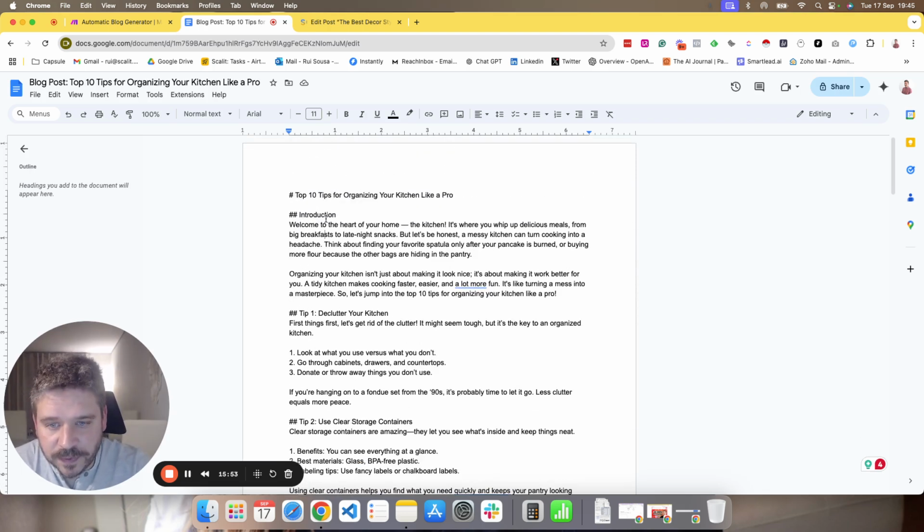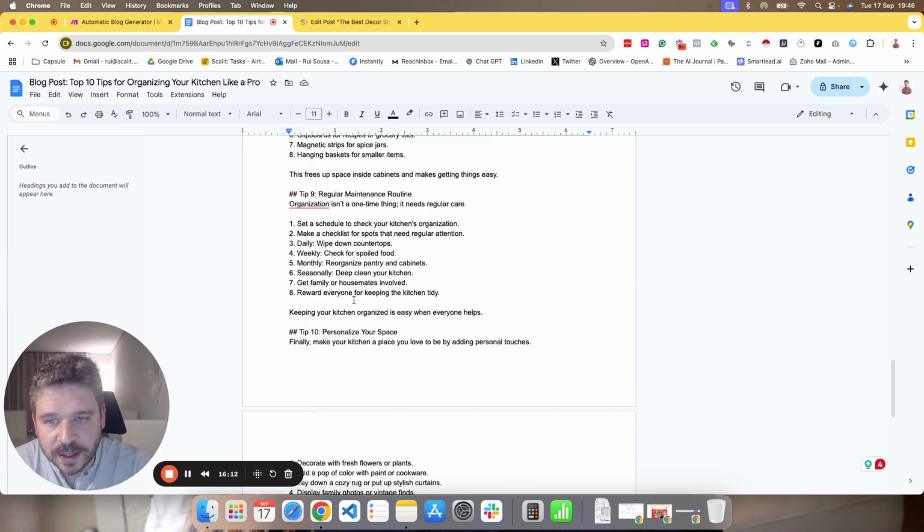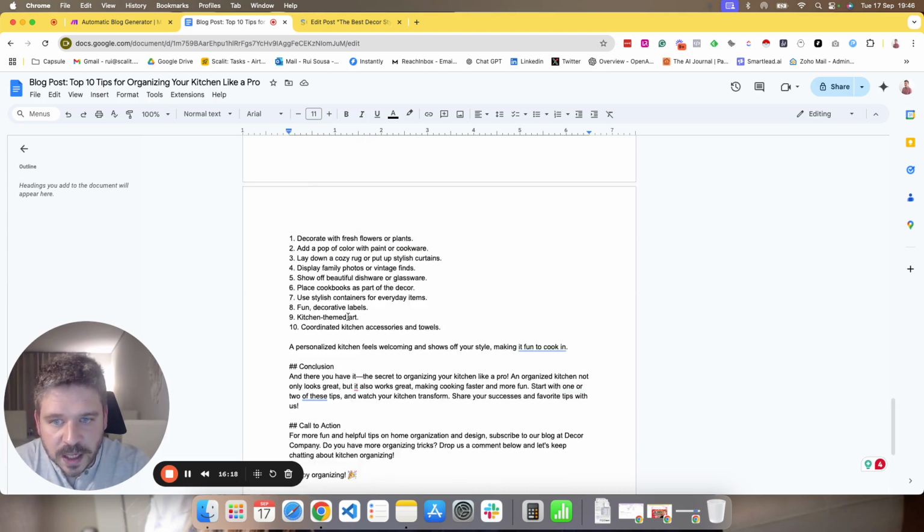And again, this example: welcome to the heart of your home, the kitchen, is where you create your delicious meals, from big breakfasts to light snacks. But let's be honest, a messy kitchen can turn cooking into a headache. Think about finding your favorite spatula only after your pancake is burned. So I think it's a pretty human article, and as you can see, it's pretty big and decent, right? Most of the issues that we see with ChatGPT is that it creates really small articles. This is a pretty good one.